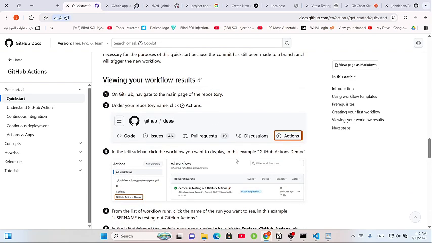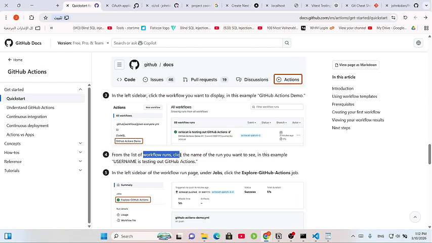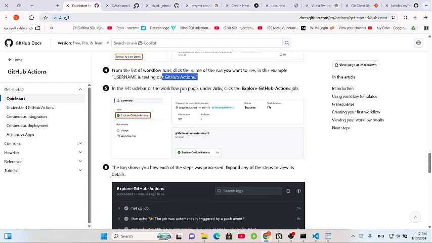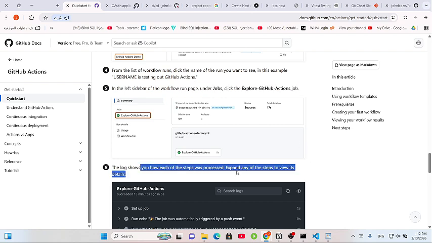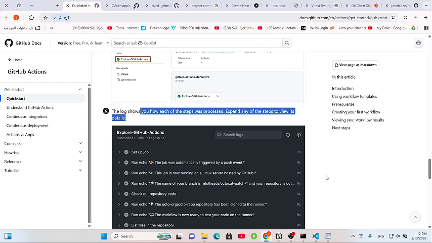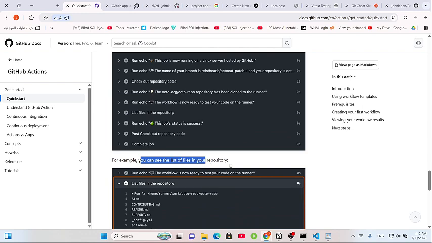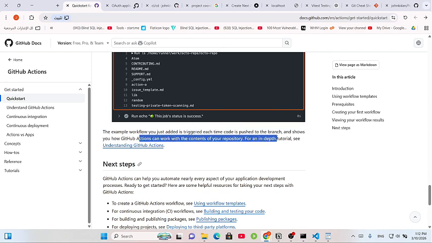Okay, so the workflow results, we can see them here under actions. From the list of workflow runs, click on the name of the run you want to see. In this example, the username is testing out GitHub Actions. On the left side of the workflow run page, under the jobs, the log shows each file. Yeah, this is what we did, and you can see the list of files in each repository. Okay, the example workflow you just added is triggered each time code is pushed to the branch.